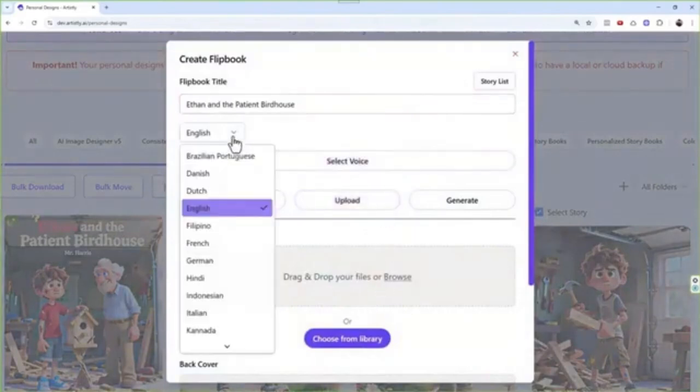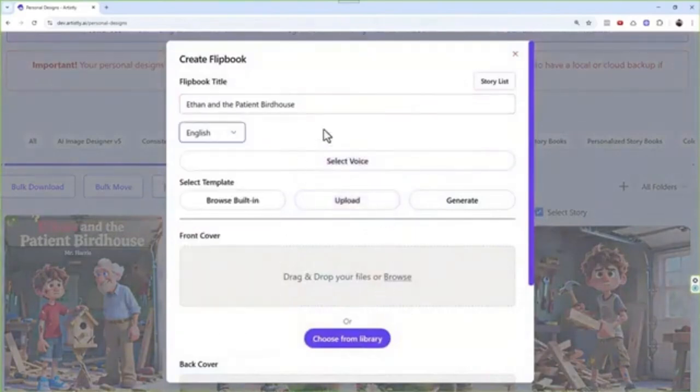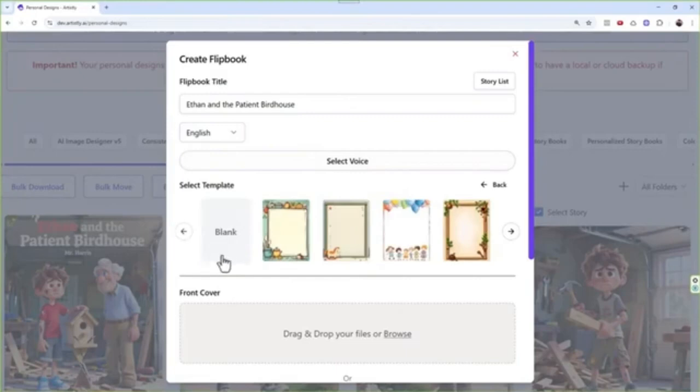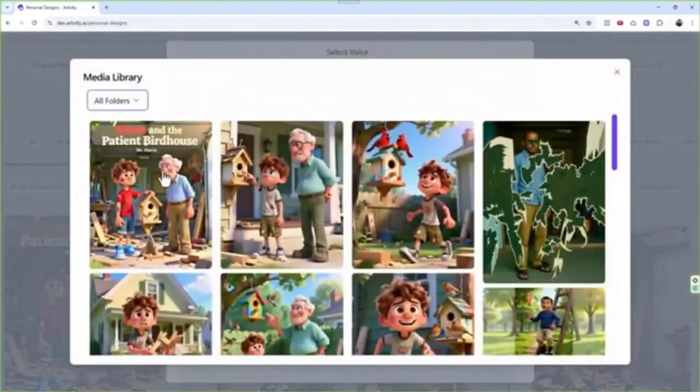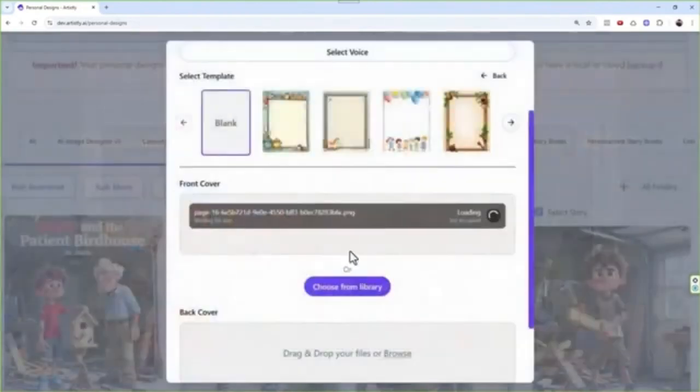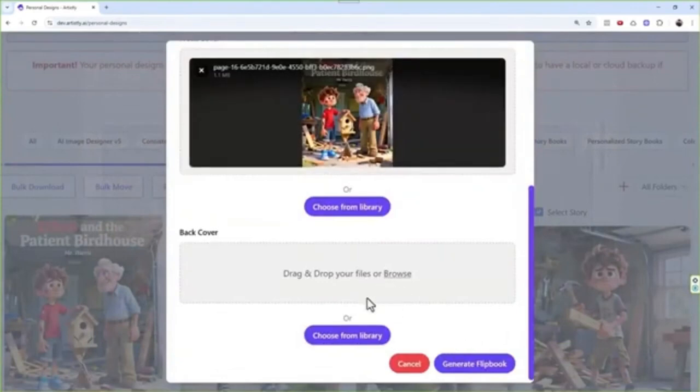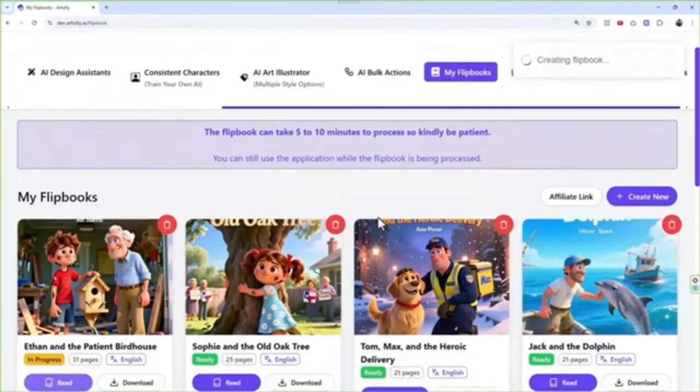You can now convert it into any language you want. You can add read aloud narration if you want. You can choose the template. Let's go with the blank. Now the cover is already ready for you, so you can pick that, and then you can add the back cover as well and generate the flipbook. That's how easy it is.